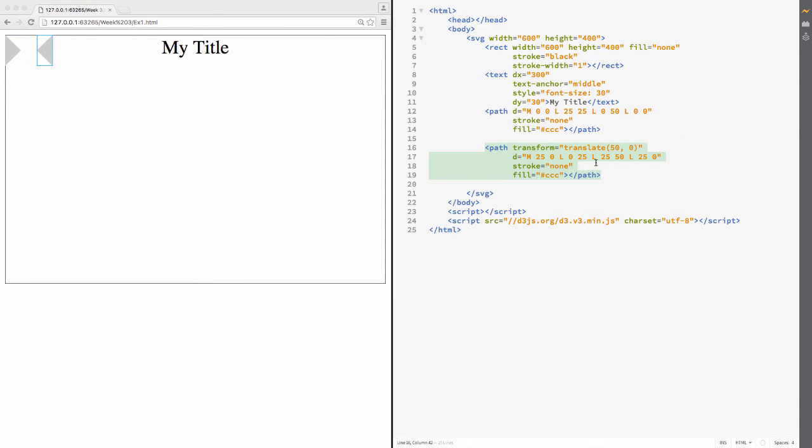So because my triangle has 25 pixels, if I want to move to the last position, I can just do 600 less 25. That will be 575. Now it is in the end.